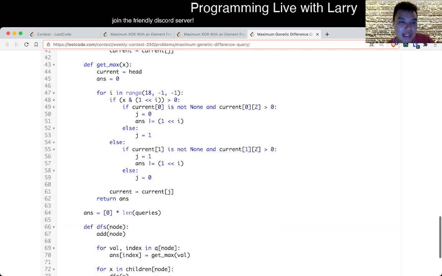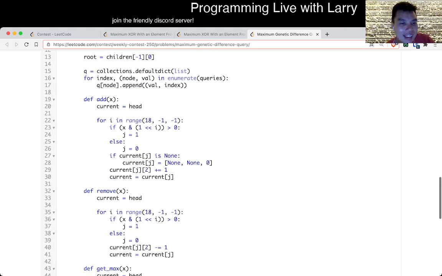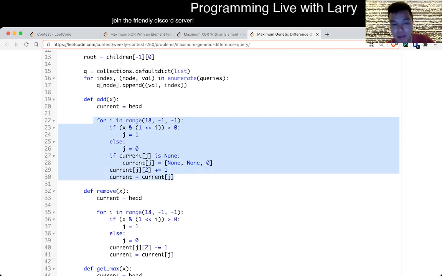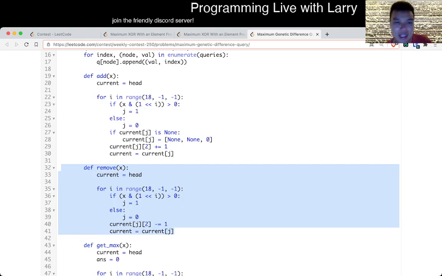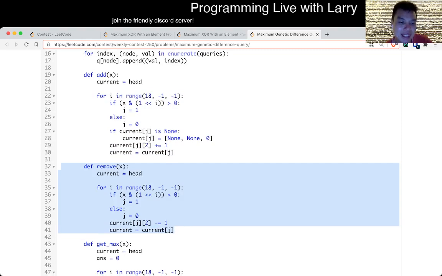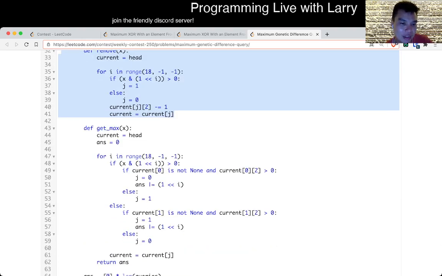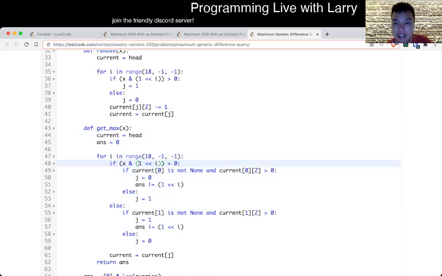So to go over the complexity really quick, the add function is O of 18, which is the number of bits. This is an 18 iteration for loop, and each of these is O of 1. So this is going to be O of 18 or O of 1, or the number of bits, if you want to say. Same as remove, this is just O of the number of bits, and also get max, because you can see the for loops and just a constant number of operations there.